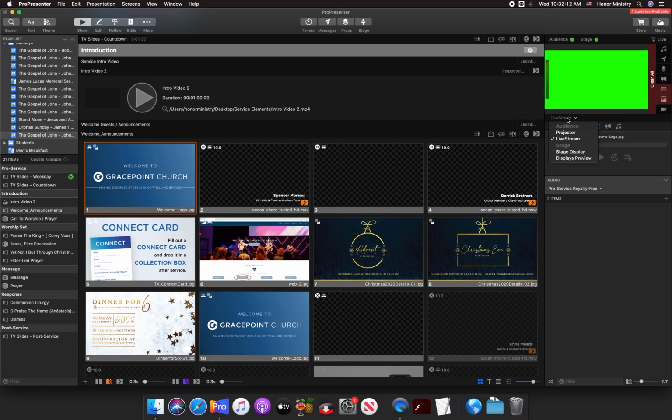Now, if you click here on this little box, this is our preview window. Hit projector, you can see what's on the projector. Hit live stream, you can see what's on the live stream. The reason it's green is because it's a green screen. Whenever you see green, that's when a camera is showing on the live stream. For example, when I hit this name, the name pops up in the bottom, but it's still green. So that will overlay the video.